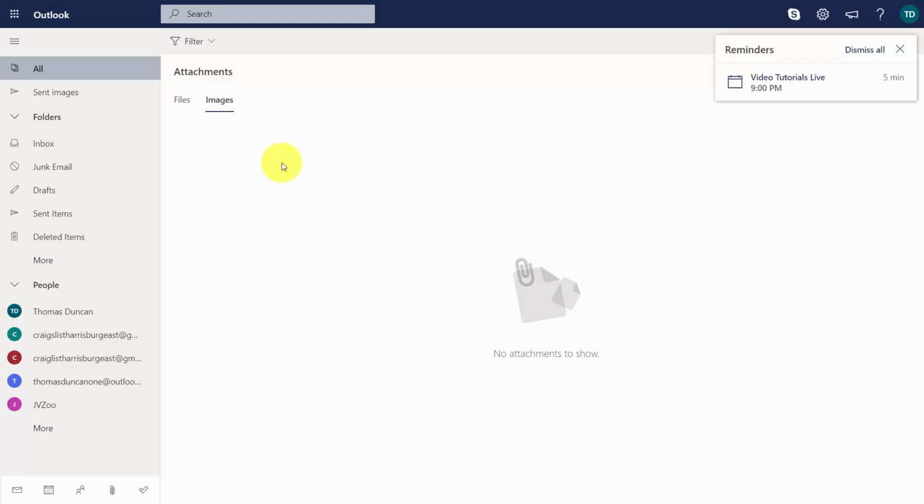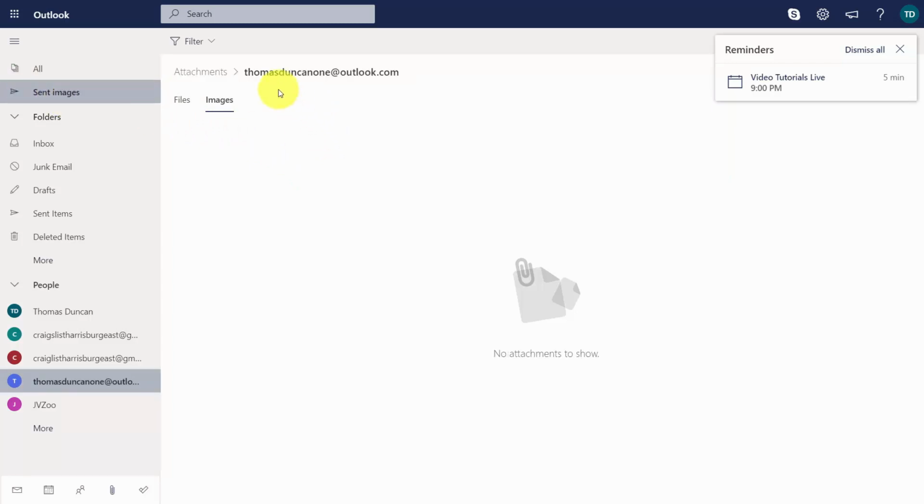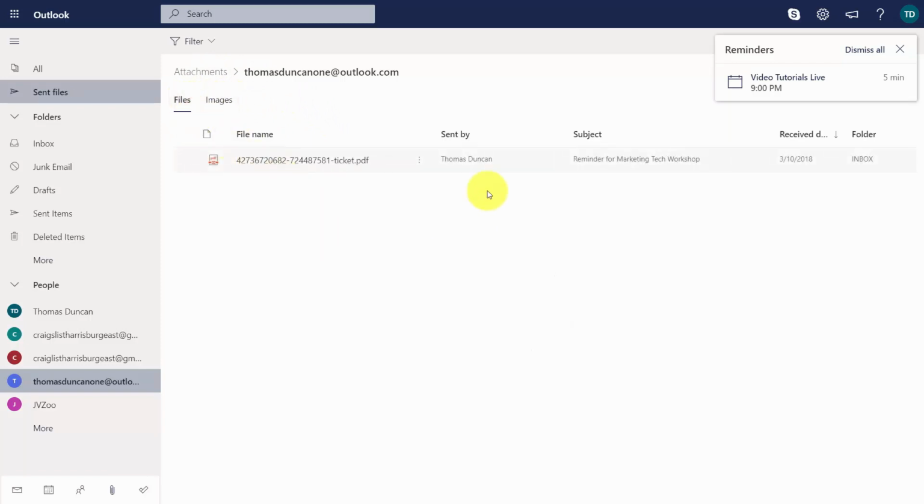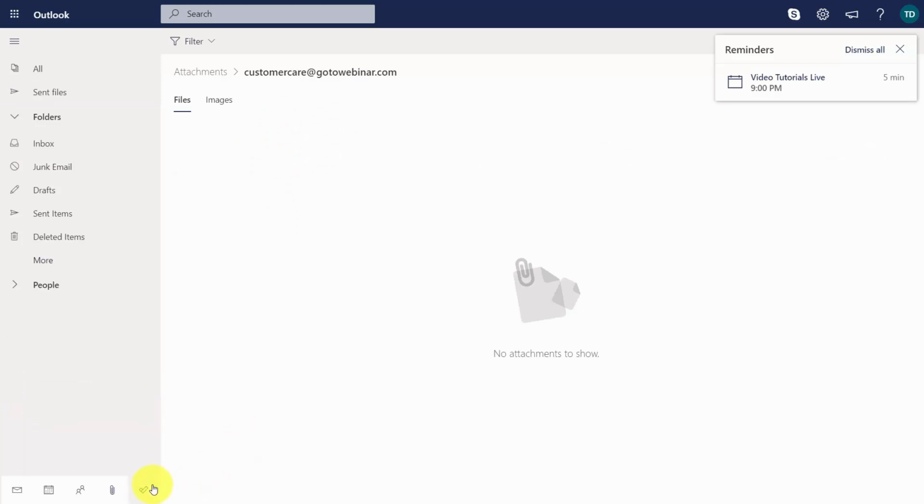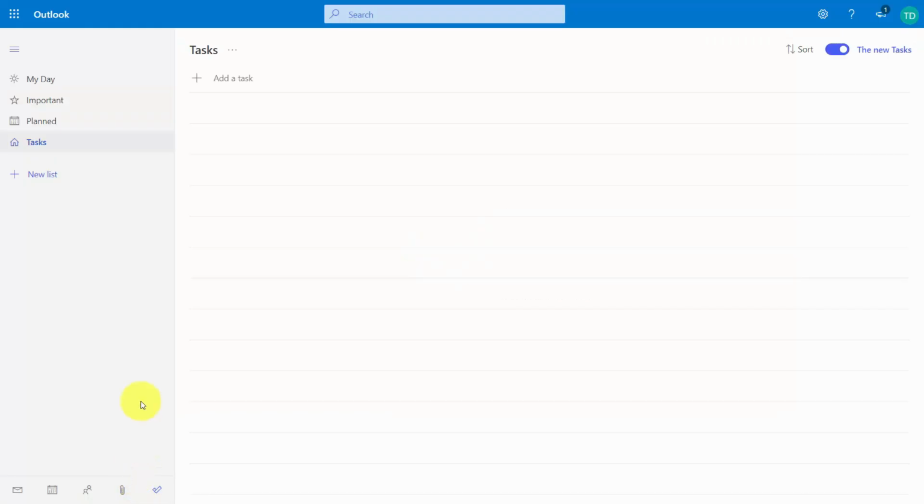In order to filter or determine which images were sent, all you need to do is go to this Sent Images area. You'll be able to see any images that you sent through Outlook. You'll also be able to see any files that you sent through Outlook. You can also manage your tasks in Outlook. To do that, you're going to go to this area. That's going to open up your Task Manager.